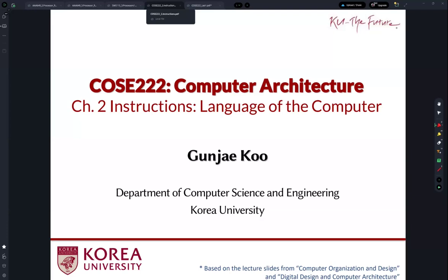Now, chapter 2. In chapter 2, we will learn about the instruction set architecture, and we will use the RISC-V ISA, the RISC-V instruction set architecture. What is the title of this chapter 2? The language of the computer. So what does that mean?